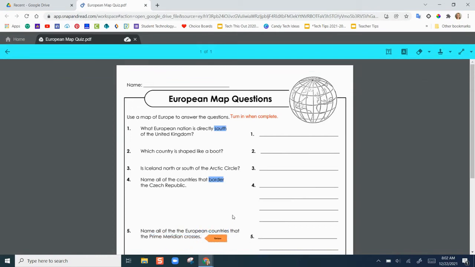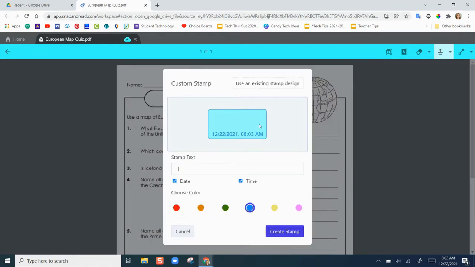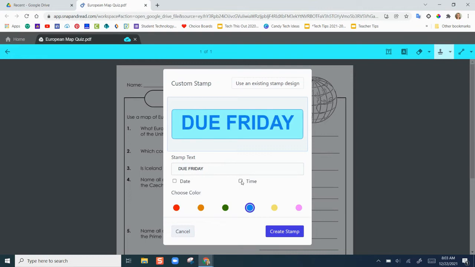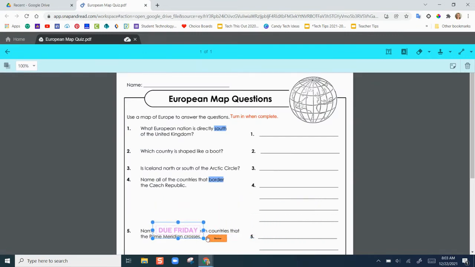You also have the ability to add a custom stamp. Here you can type custom text, such as a due date. You can add or remove the date and time using the check boxes, as well as create a custom color for this stamp. Again, you can resize, click and drag to move the stamp's position.